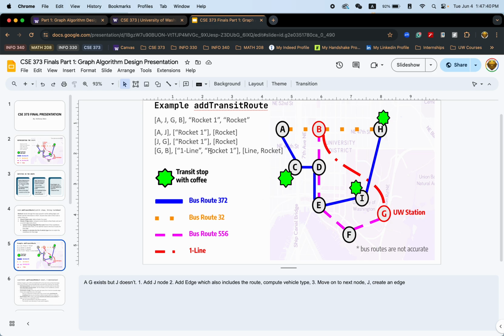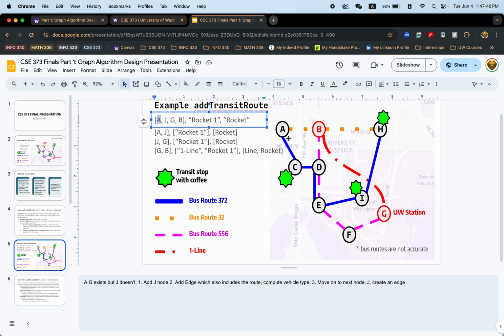So for example, if we're trying to add this path over here, in the beginning our current node is going to be A, it exists, so we don't create one, but the next node doesn't exist yet, so we create J. And now we create a new edge too, and we add the characteristics of what route name it is, so it's rocket. And then the vehicle type will be calculated based on the first few letters of the name. The name here is rocket, so it will just be rocket, because we're gonna be taking a rocket there.